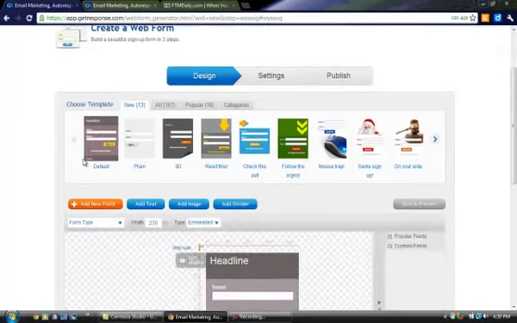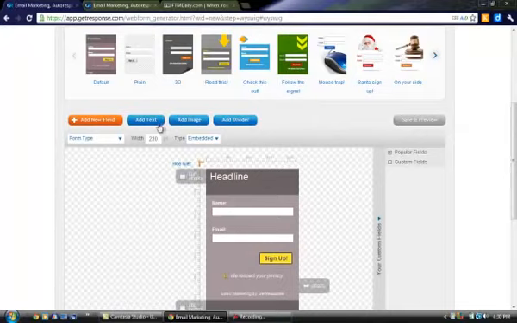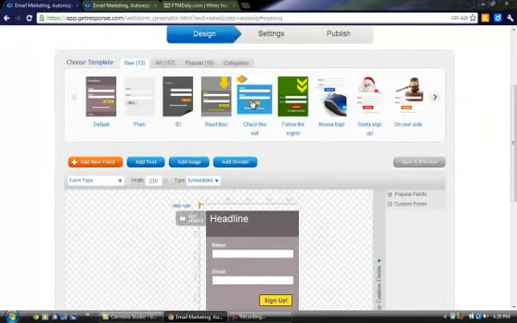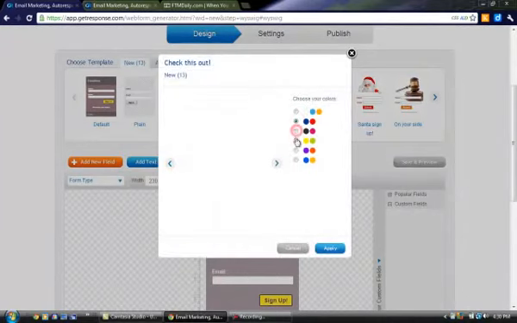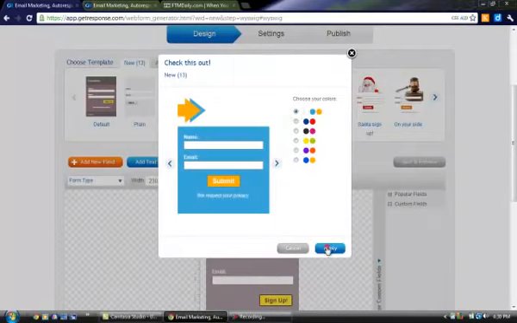Then we see these different web forms. They're all already pre-made for us. Very nice, very easy. Okay, so let's say we want to go with one that looks like this. We click it, and we can select the colors that we might want to use. Let's go ahead and apply that one.